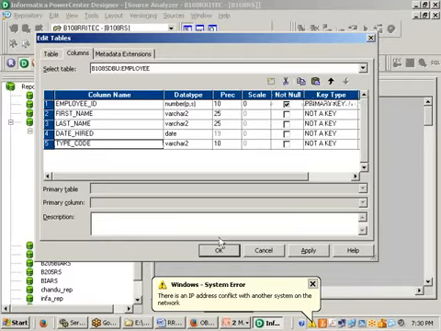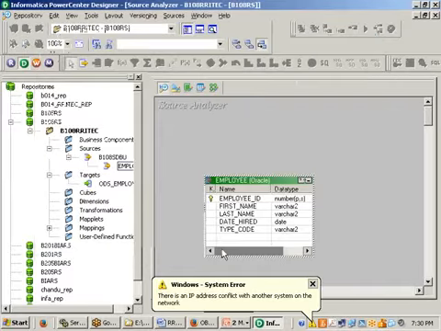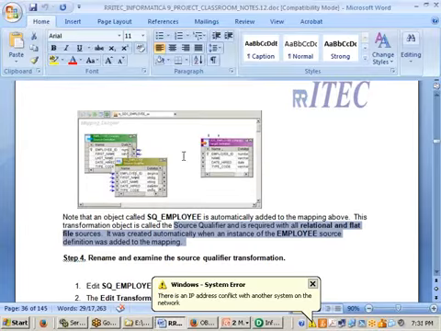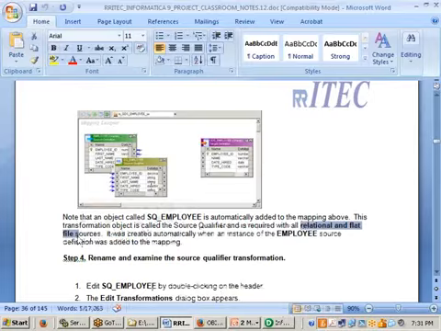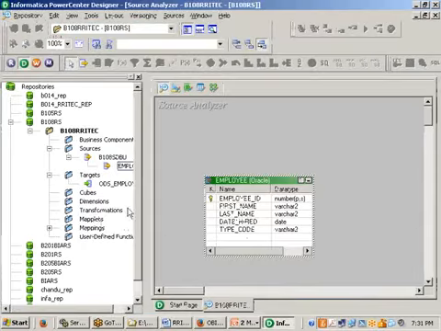Click on OK. Right. We have experienced now how to drag and drop the source, how to drag and drop the target. And also we are able to talk about what is source qualifier. Source qualifier is a default transformation which is going to come automatically for a relational database or flat file. It is useful to generate the required SQL query. Perfect. You people understand that point.